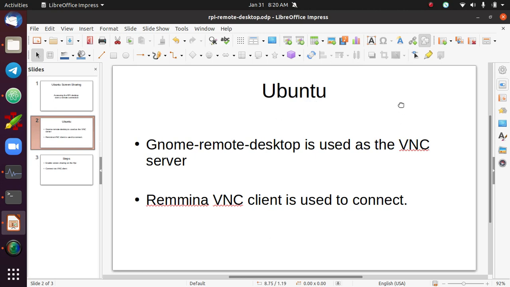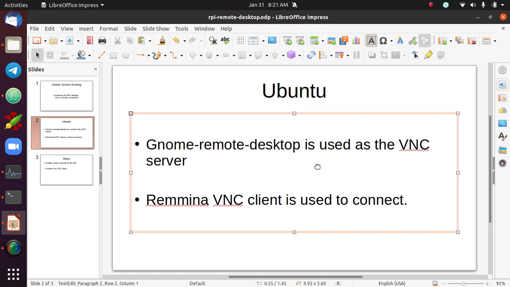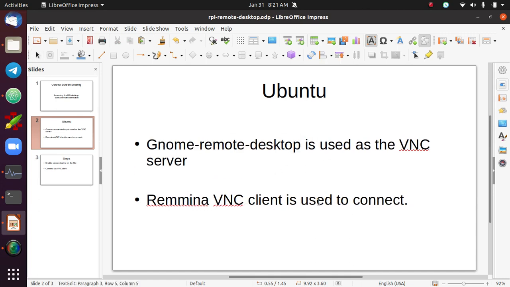So just to recap on this, because remote desktop is a technology that has been around for a long time, there's a lot of different protocols and software out there. It can be really confusing if you just Google remote desktop. Ubuntu comes with a default remote desktop system. The package is known as GNOME Remote Desktop, and that's what's used as the VNC server. And then Remmina is the VNC client that ships by default with Ubuntu.